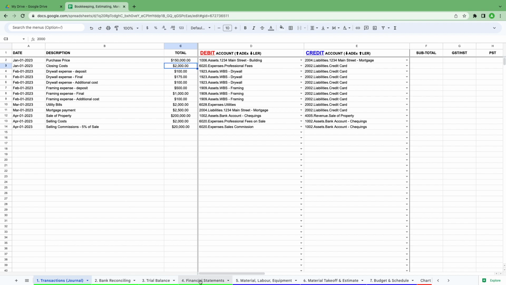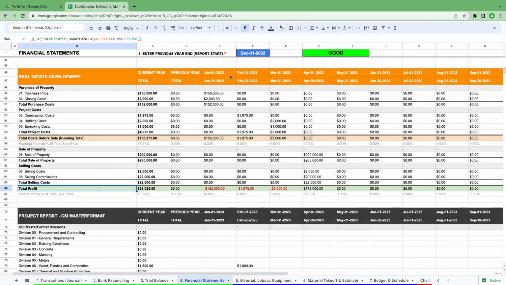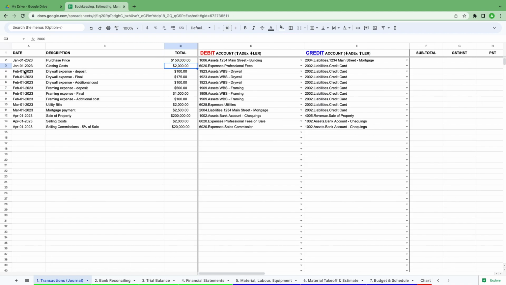If we go over to our report, as you can see in the month of January, the only transactions we have in that month is the purchase and the closing costs, bringing us to $152,000. Next, we have in the month of February, most of our construction costs. So we have some drywall deposit, final payments, additional costs, some framing costs.